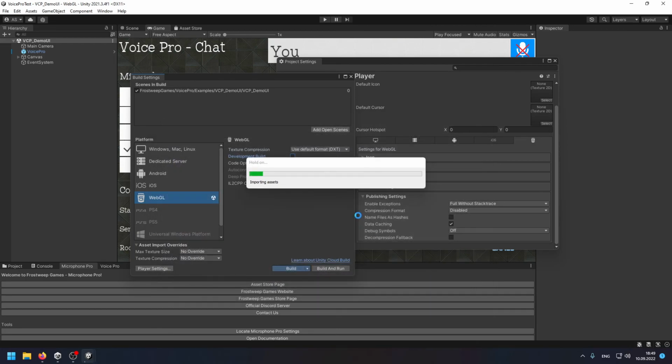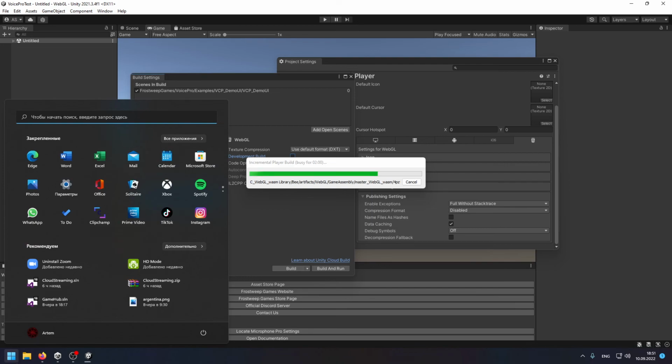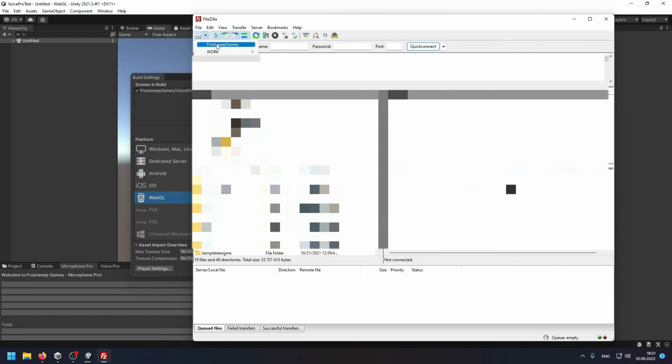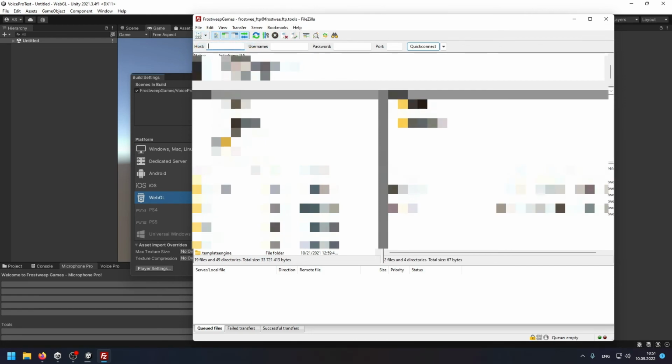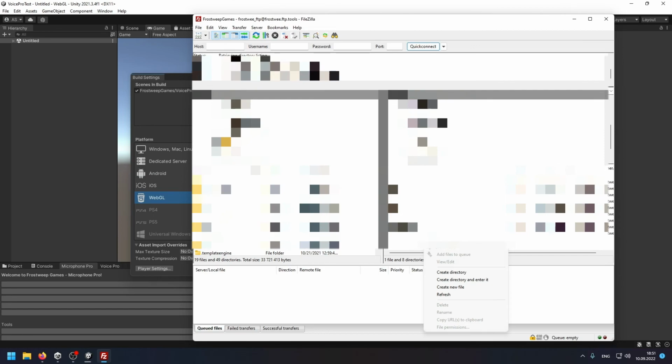Let's wait now for the build. For test purposes, I will upload the build to an FTP server, which is already configured to use a secure SSL certificate, and my build will be available over an HTTPS connection and scheme. So I would open FileZilla and connect to my FTP. Now I could upload it to the right server.